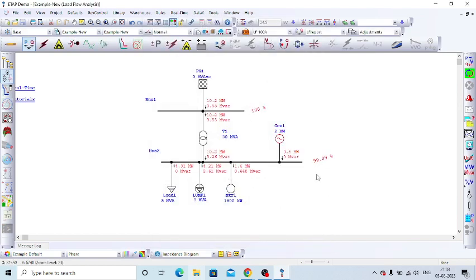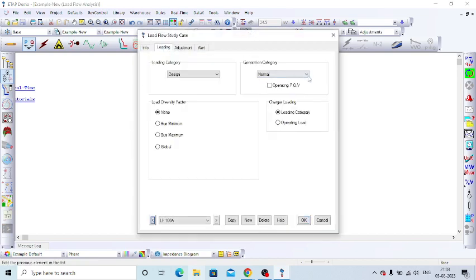So when we are running the power flow, the software will consider the load from the value entered in design, and for the generator it will consider the value entered in normal. So that power value it will dispatch here. That is the only thing we have to keep in mind when we are doing the generator modeling.